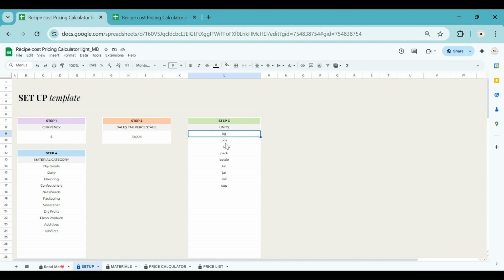Step 3. List the units you use for your materials. These units will be used in the drop-down menus in the rest of the spreadsheet. You'll be able to add more later if needed. I have already entered some examples such as kilograms, grams, liters, boxes, or pieces. I have listed some examples related to a bakery business, but you can use this for any business, handmade, jewelry, etc. Let me add one example to show you.